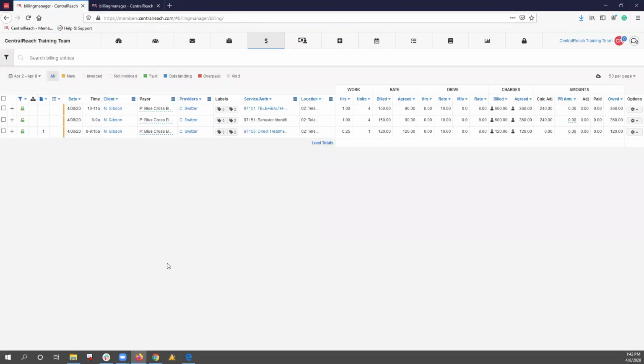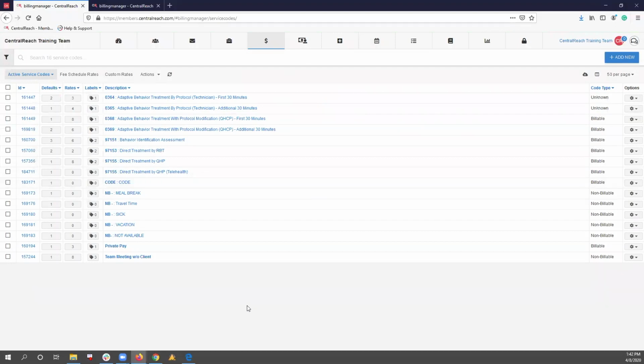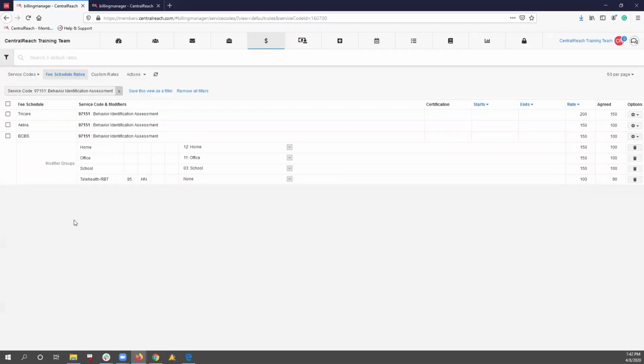Last couple ones, if we could go back to the service codes, please. Yep. So modifier groups. If you go to the fee schedule, so here, there are several questions about how the modifier group pulls to the billing entry, the timesheet. The way it works is by default, if there is only one, CentralReach always pulls it. So we just always pull it. What happens when we have more than one modifier group is that's when the user is prompted for a choice.